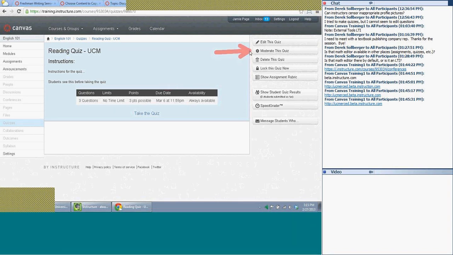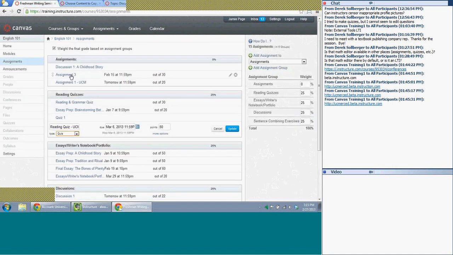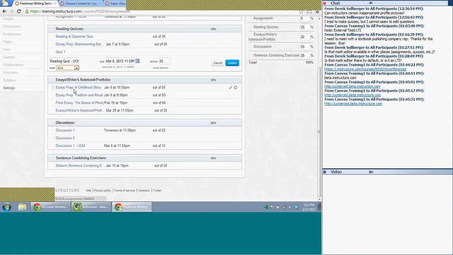There's a lot of other options over here. You can moderate the quiz if a certain student needs extra time or multiple attempts. You can do that for moderating the quiz. But just remember that a quiz is given from a discussion page, which is different from a base assignment page, which is what I showed you at the beginning. So be very deliberate about when you're creating your assignments to choose an assignment, a discussion, or a quiz.